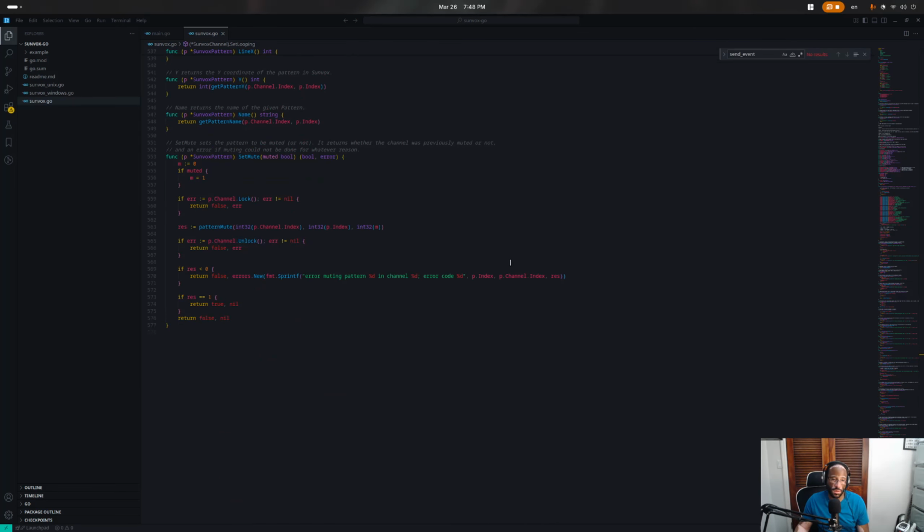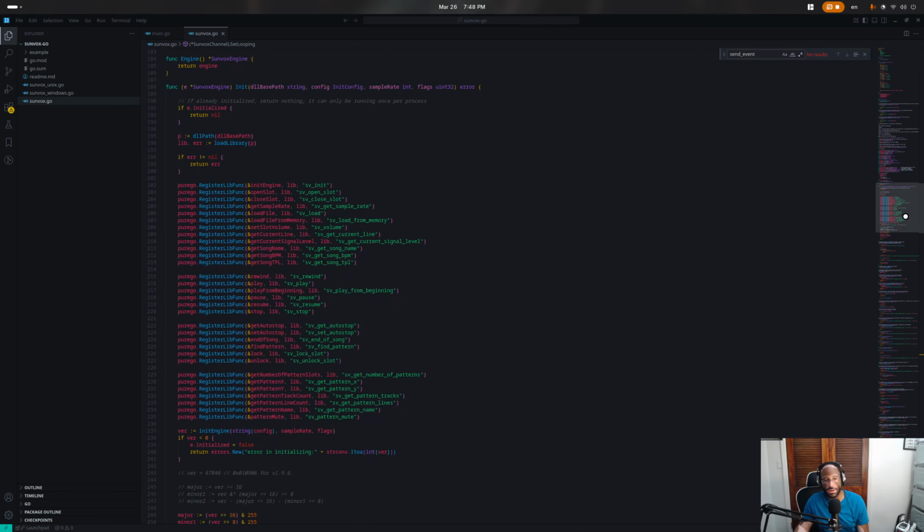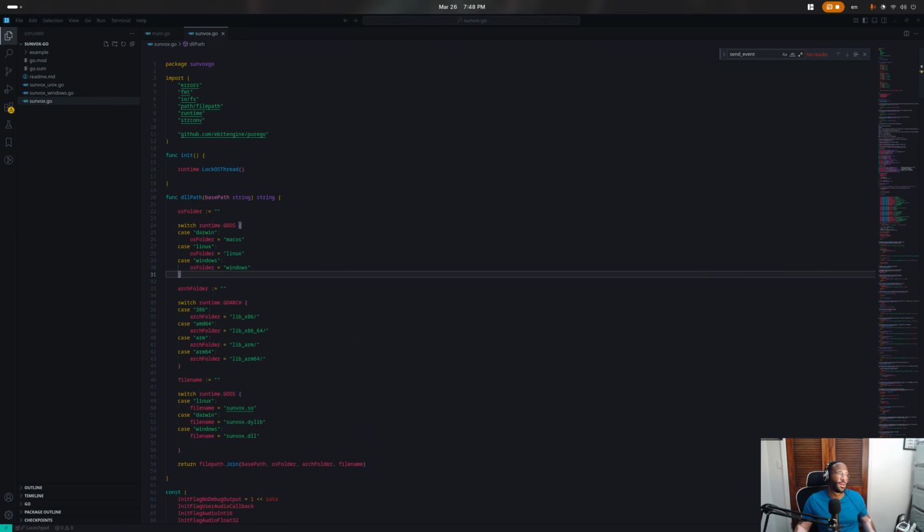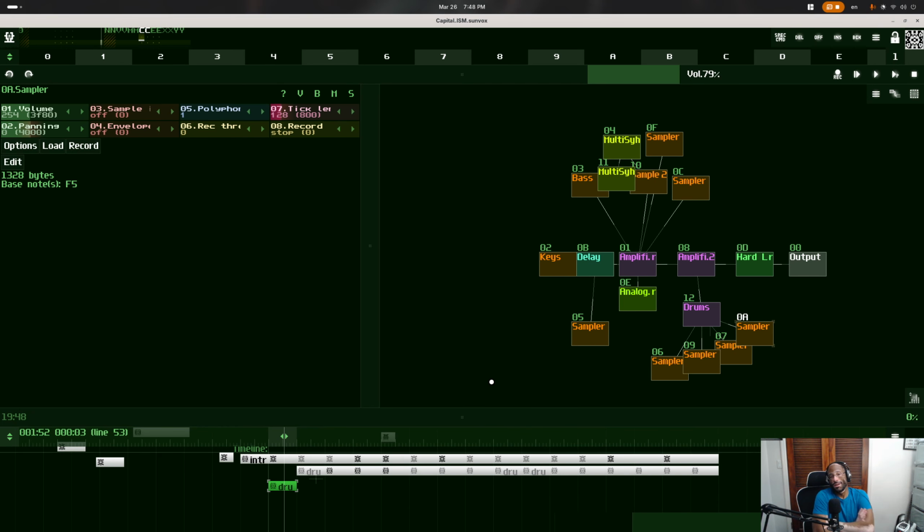Cool. All right, well that's a good start. I'm happy with this for now. Really excited to be able to do more stuff with SunVox. There's so much you can do. Like you can mute stuff, you can put effects on things, you can bypass effects until it's time to turn them on. There's so much you can do with this. It's so cool.